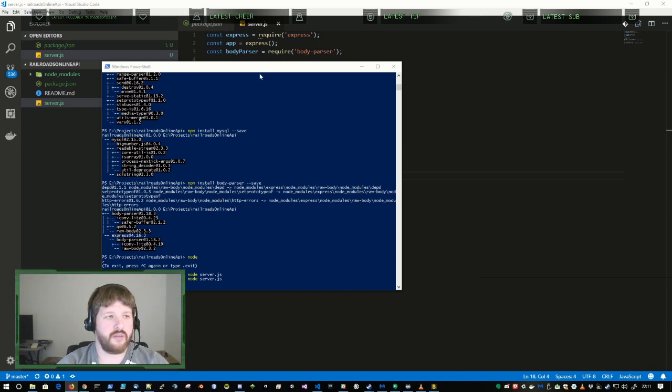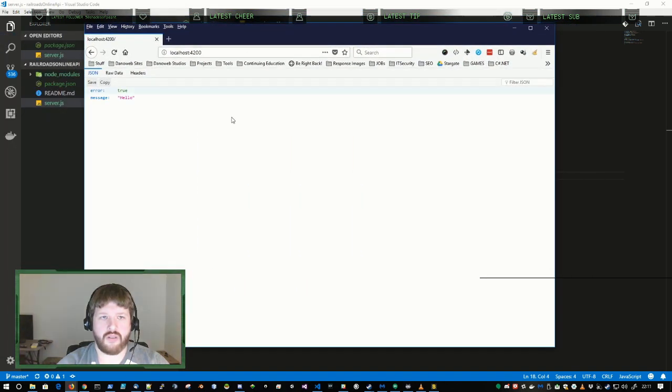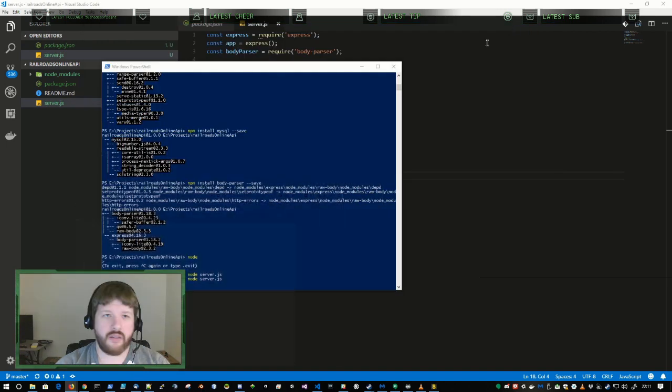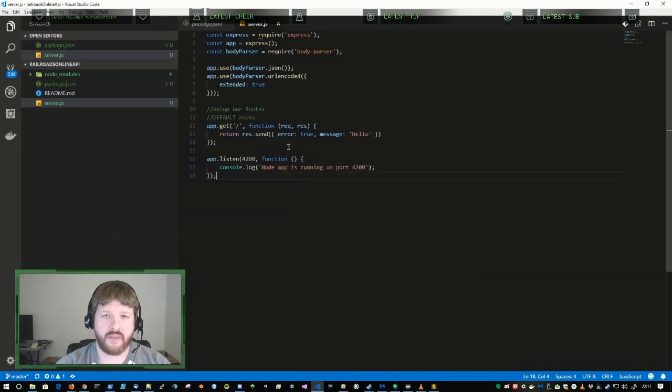Okay, so there we go. This is the response that we get back. JSON response, an error element that's got the value of true, and a message element that's got a value of hello. So that's what we would expect to see based on what we've done. Cool, cruising right along.